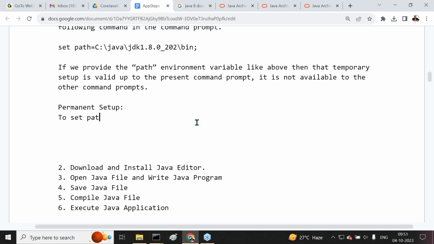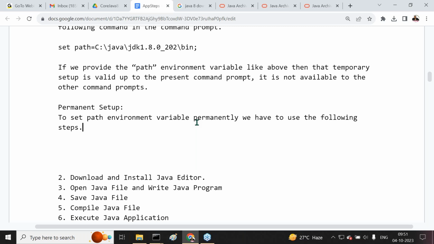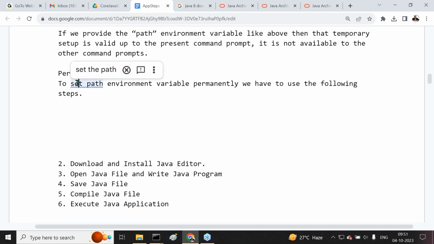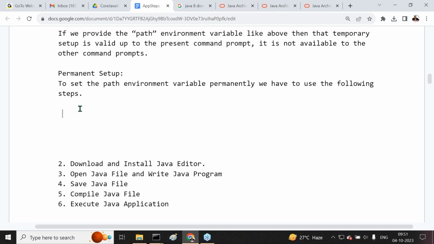To set a path environment variable permanently, we have to use the following steps. What are the various steps here we have to use? All of you understand it clearly? To set the path environment variable permanently, we have to use the following steps. All of you understand this clearly? Right, sir.